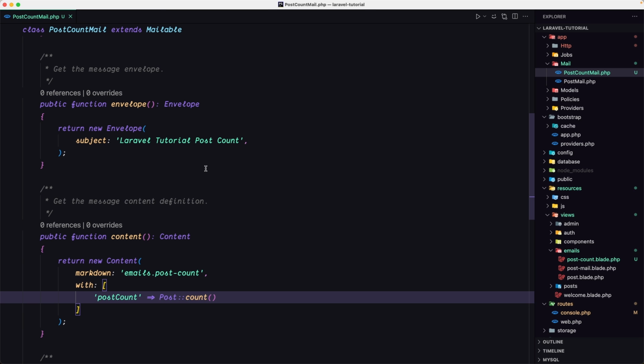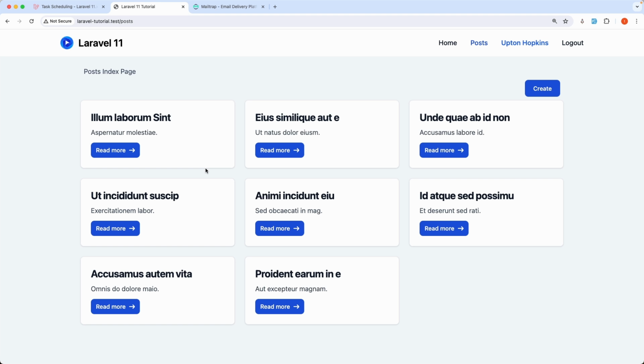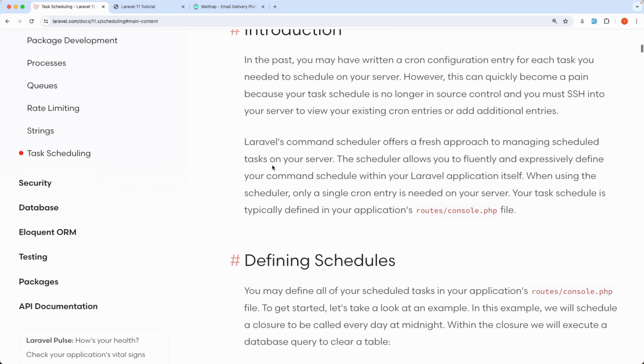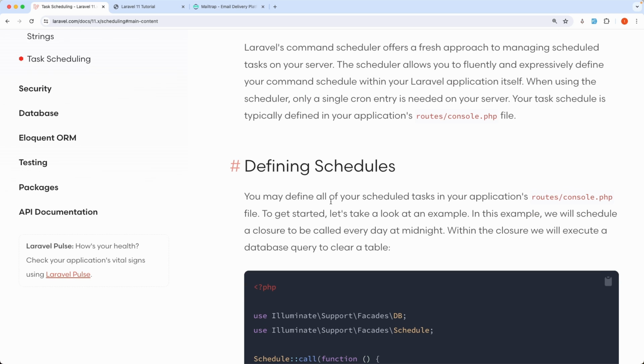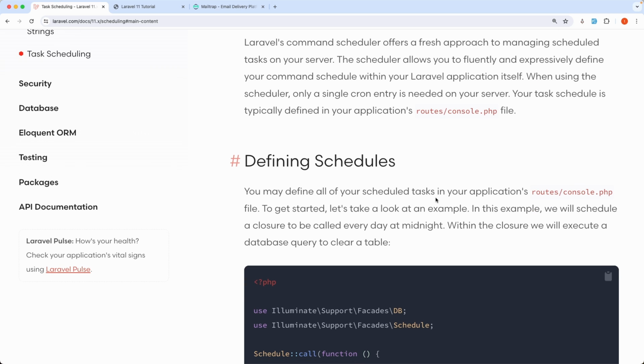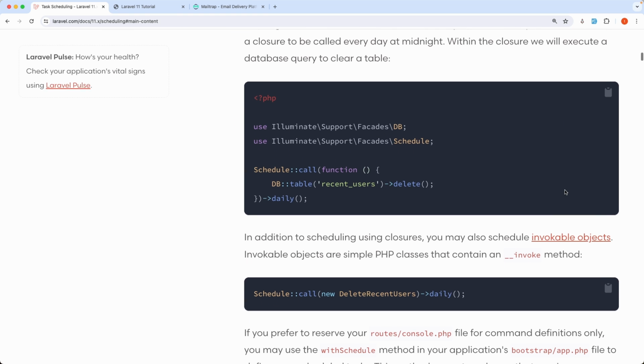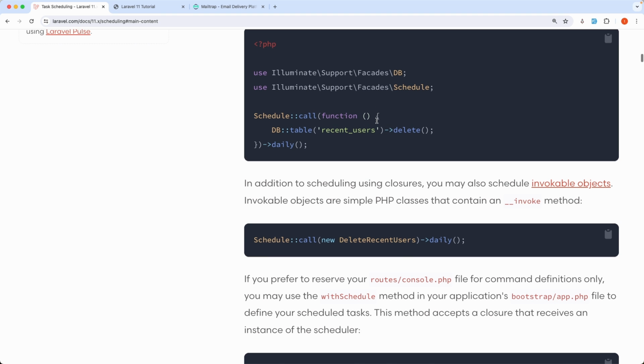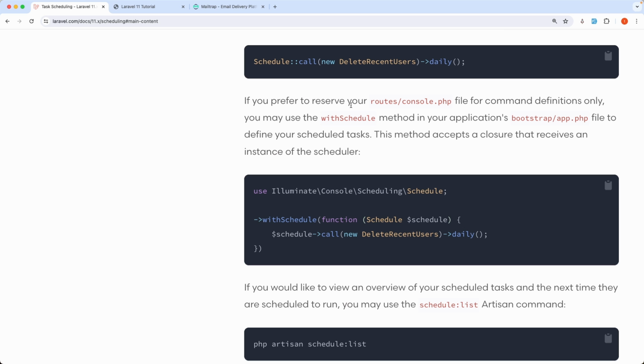Now we created the mail, but how can we use that? Let's go to the Laravel documentation on task scheduling. We have the introduction here. Defining schedules: you may define all of your scheduled tasks in your application's routes/console.php file. Then here we have an example using the Schedule facade. Also, if you prefer to reserve your routes/console.php file for command definitions only, you may use the withSchedule method in your application's bootstrap/app.php file to define your scheduled tasks.